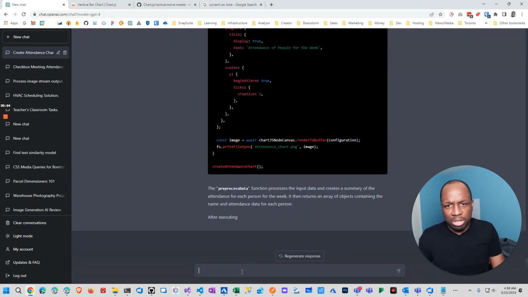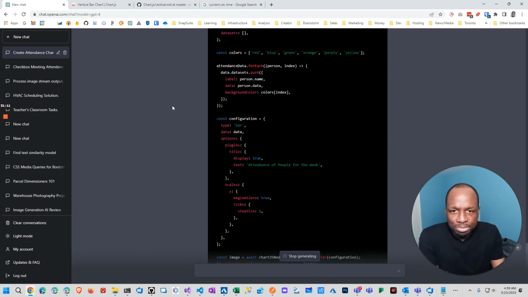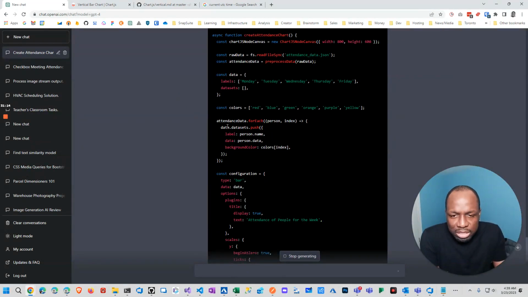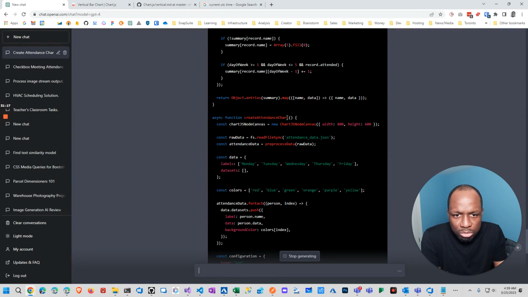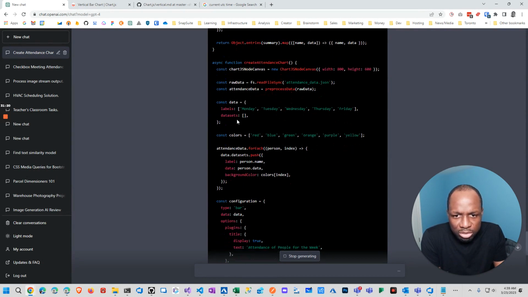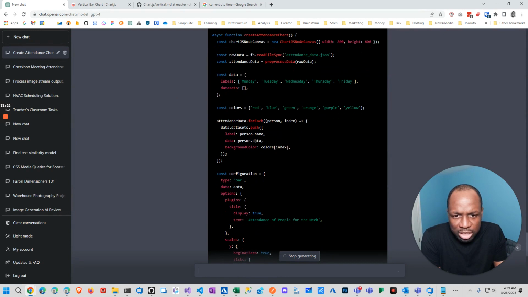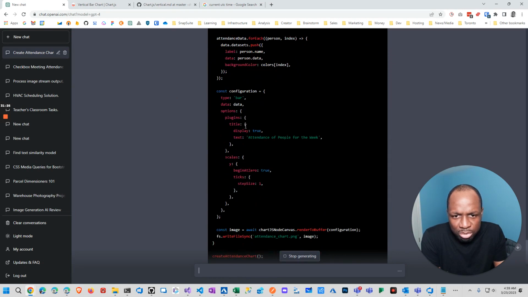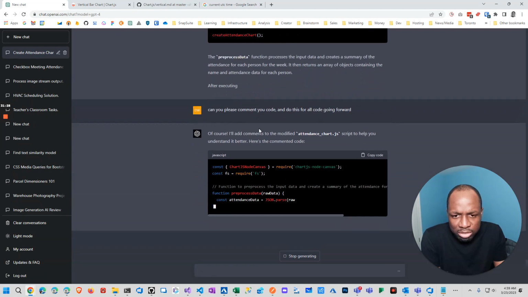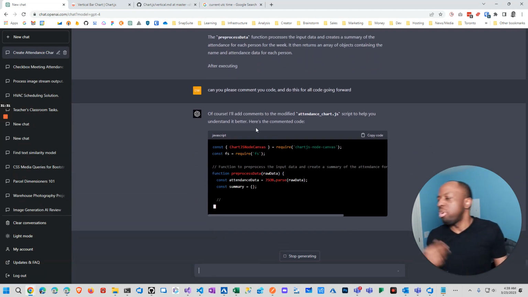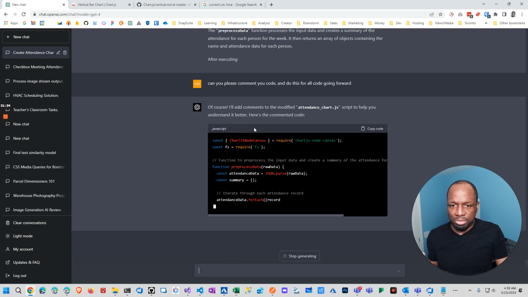So let's say, can you please comment your code? And do this for all code going forward. Let's see. So that's one. Then the second part of it is create an attendance chart, right? This is the chart part, and then it says for each person in the index, views, and then configuration, bar chart, attendance, and people for the week. So let's try to run that. But the question is, I don't know how to run it and display something locally.